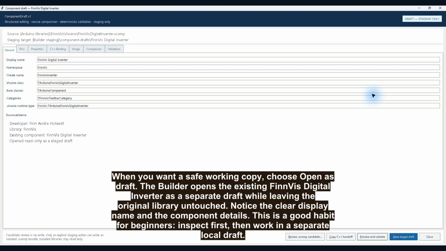When you want a safe working copy, choose Open as Draft. The builder opens the existing FinnVis digital inverter as a separate draft while leaving the original library untouched. Notice the clear display name and the component details. This is a good habit for beginners. Inspect first, then work in a separate local draft.